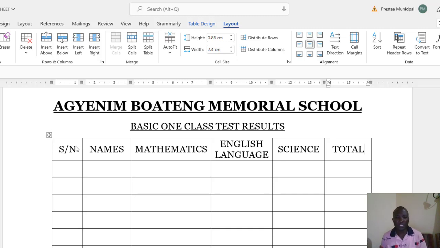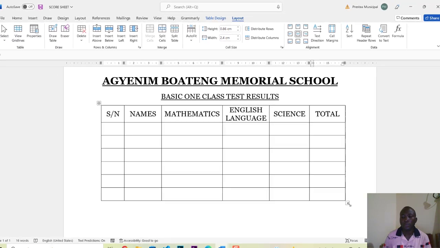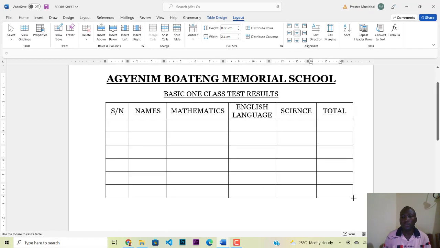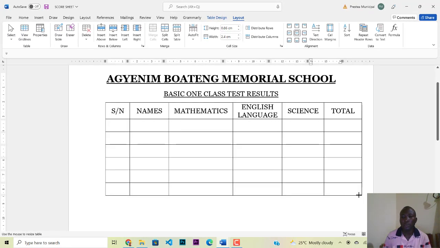So now we have this. Now we want to make sure that our text fits best in our table. So we try to expand our table.